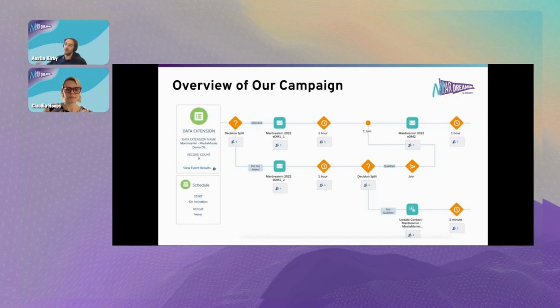If they are qualified, we are joining back up to the top pathway where they're continuing on as if they attended the journey. So that's just a little bit of context around the journey that we'll be demoing today. Take just a quick note on the naming conventions that we're using in the email sends, because that will come into play shortly.